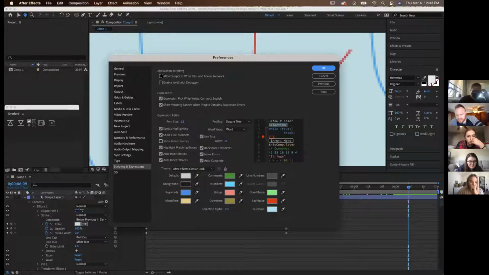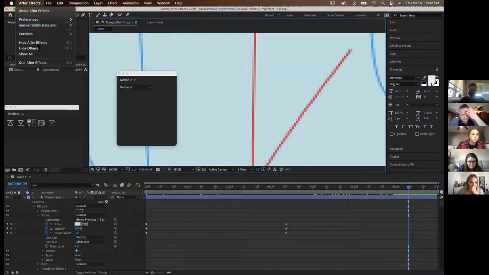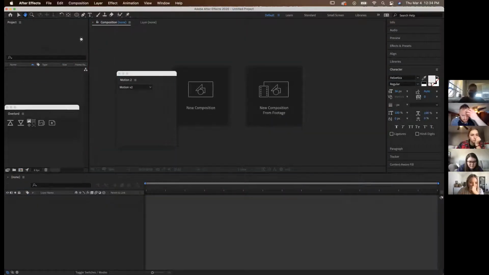I think it's that at the top, allow scripts to write and access network. Let me look real quick though first. Because yeah, I had that checked and you didn't. Okay, so then hit OK, and then save your document and quit After Effects. And then try reopening it.